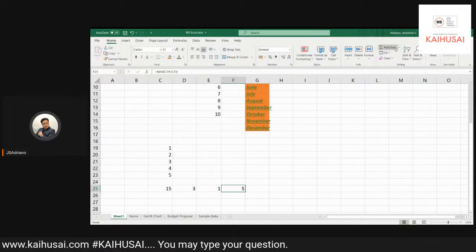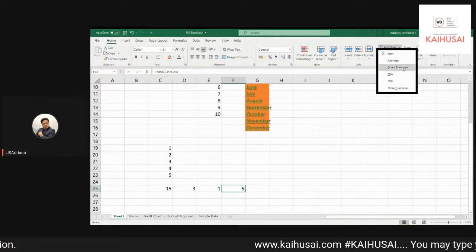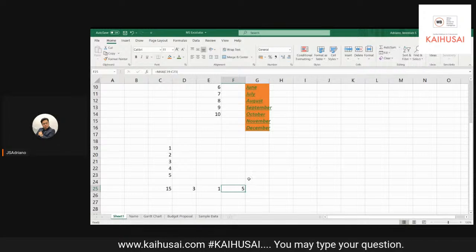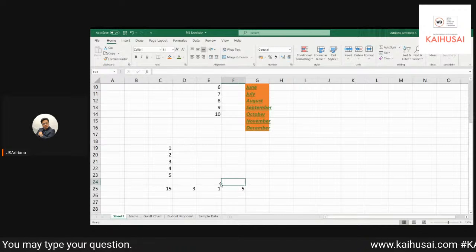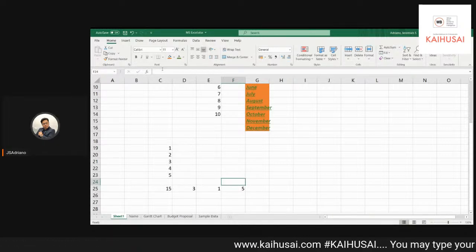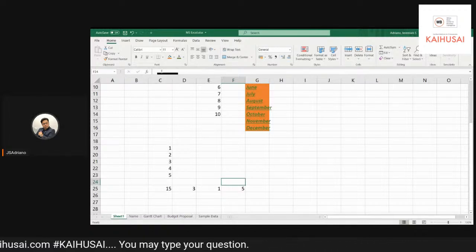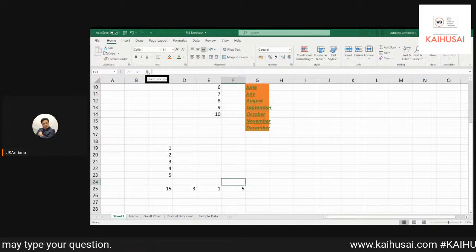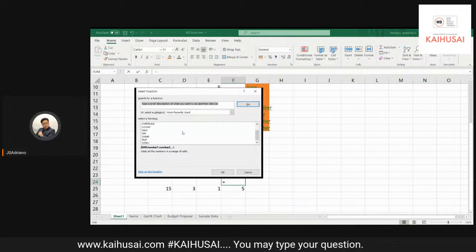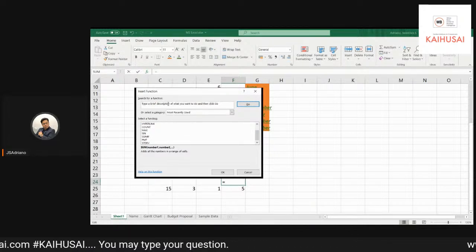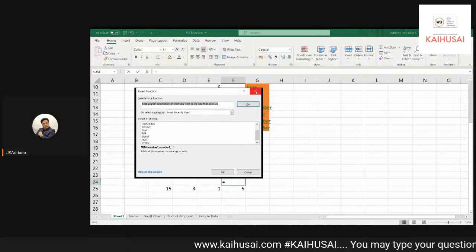Again, you can see all those functions in the AutoSum: average, summation, count numbers, maximum, minimum. For more advanced functions or formulas, you can go to the formula tab seen here, formula bar. So just click insert function, then select the formula that you want to use. You can also type in here any formula that you want to use. Let's say sum.